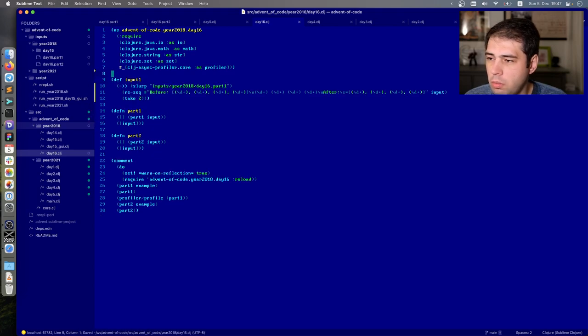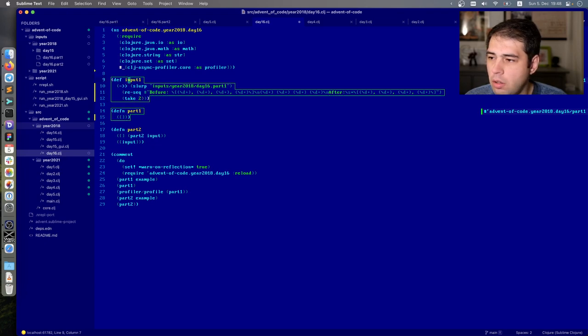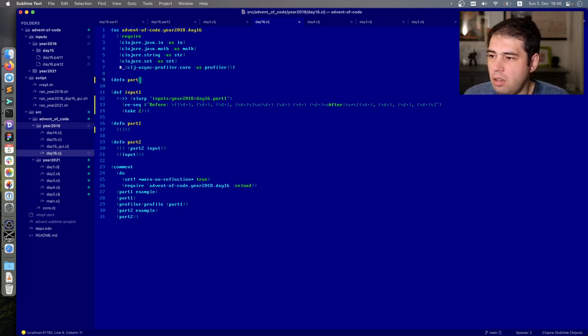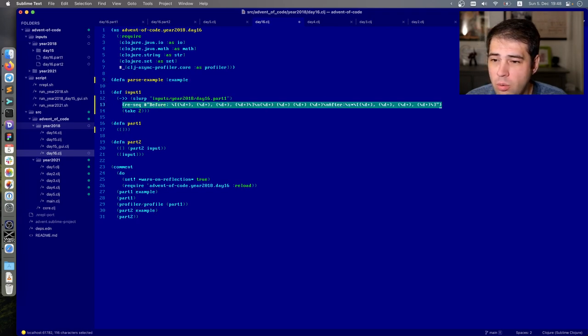Yeah, we don't need a separate function. Okay. Yeah, it doesn't know what. So now it's an empty sequence. Why? Probably, well, first of all, certainly because of those, right? Yeah, part one is just part one. There's no input for part one. Okay, so now it is. Parse example, and example is result of this reseq, right?